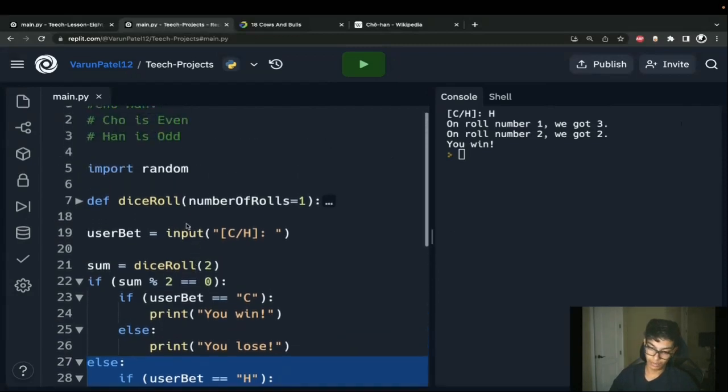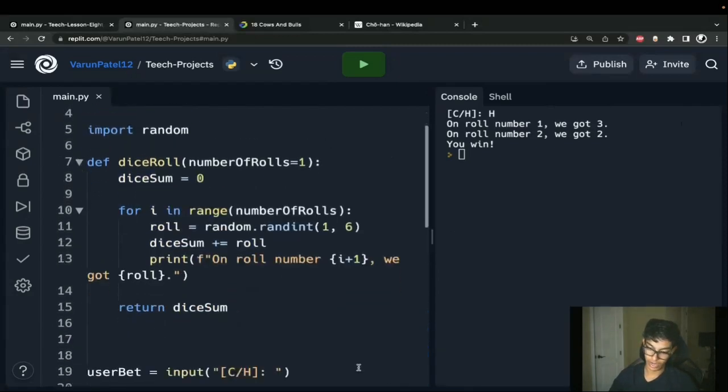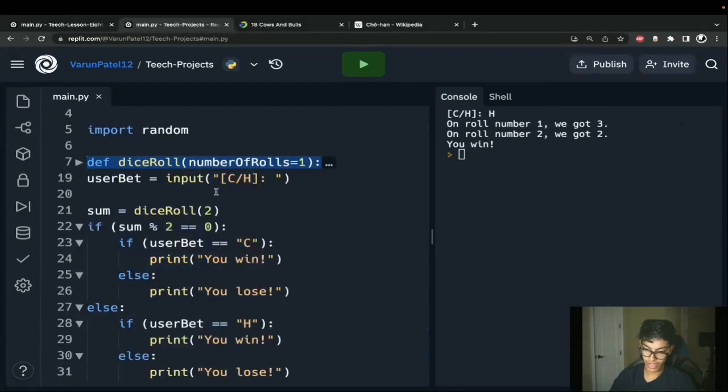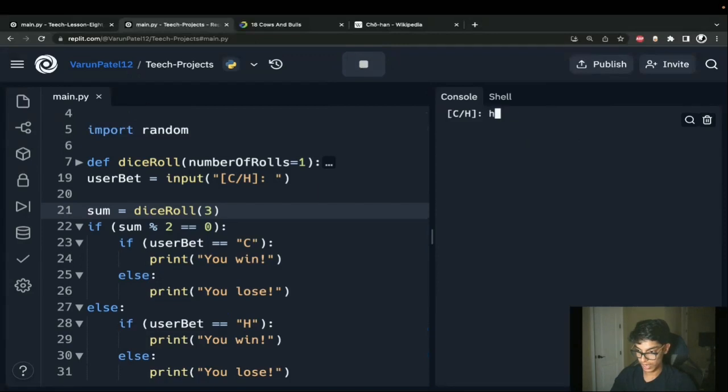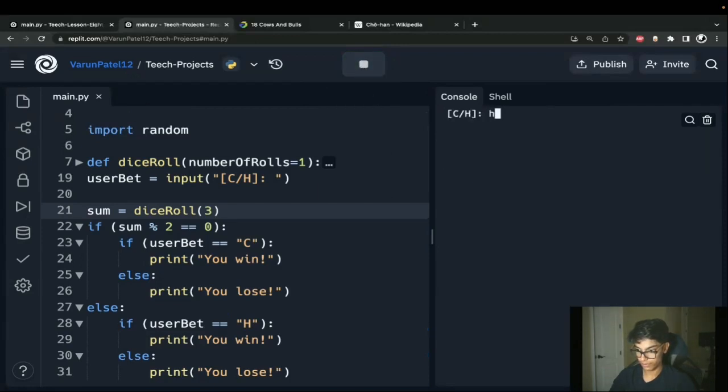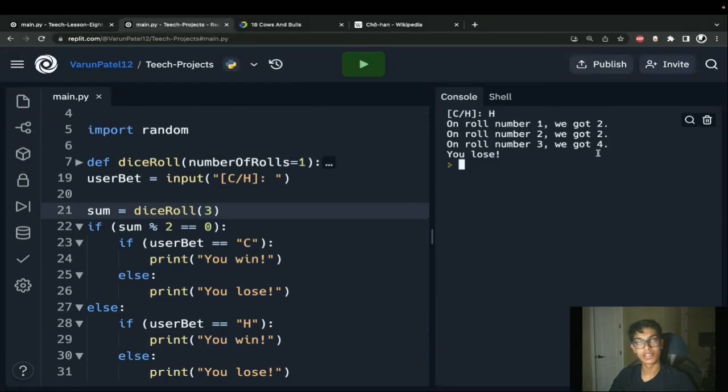That's our game of Chohan implemented with a function that returns us the number of die. And it's pretty cool because we can actually make this 3 rolls, right? So we don't have to just roll it twice. You can roll it 3 times. So pretty awesome what we've done there. Capital H. 224, so that's 8.